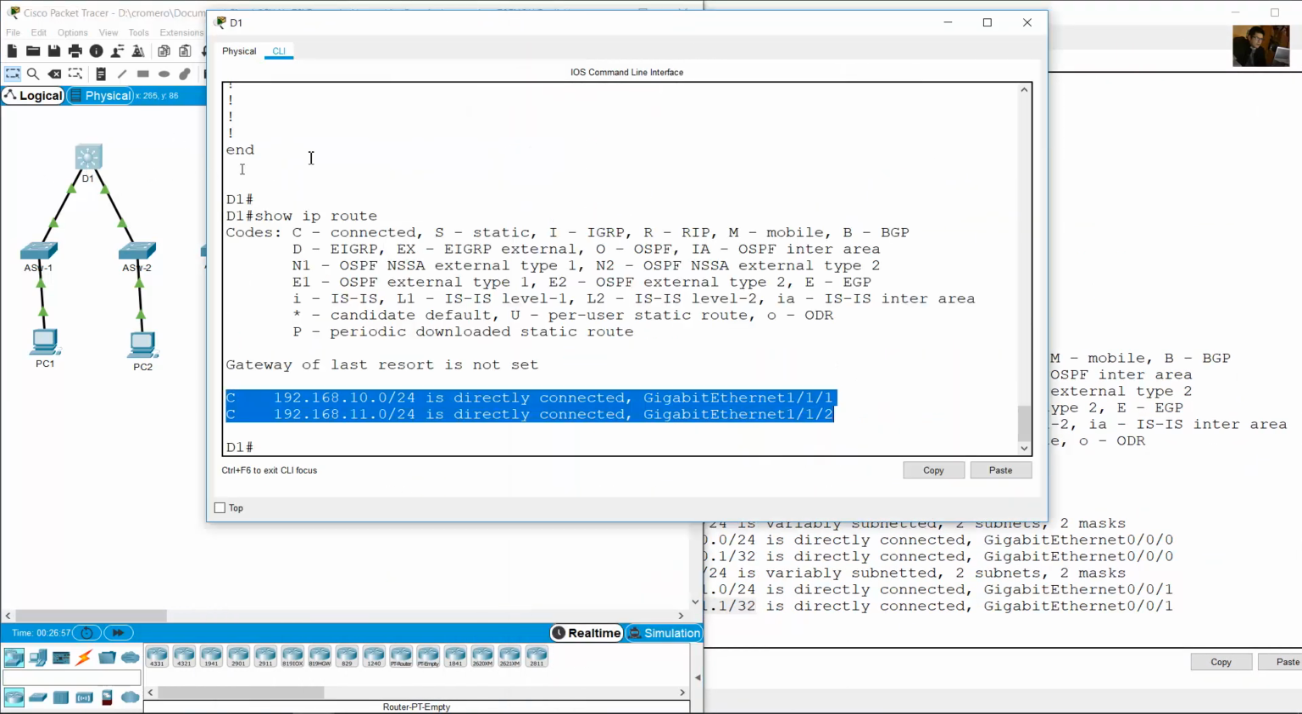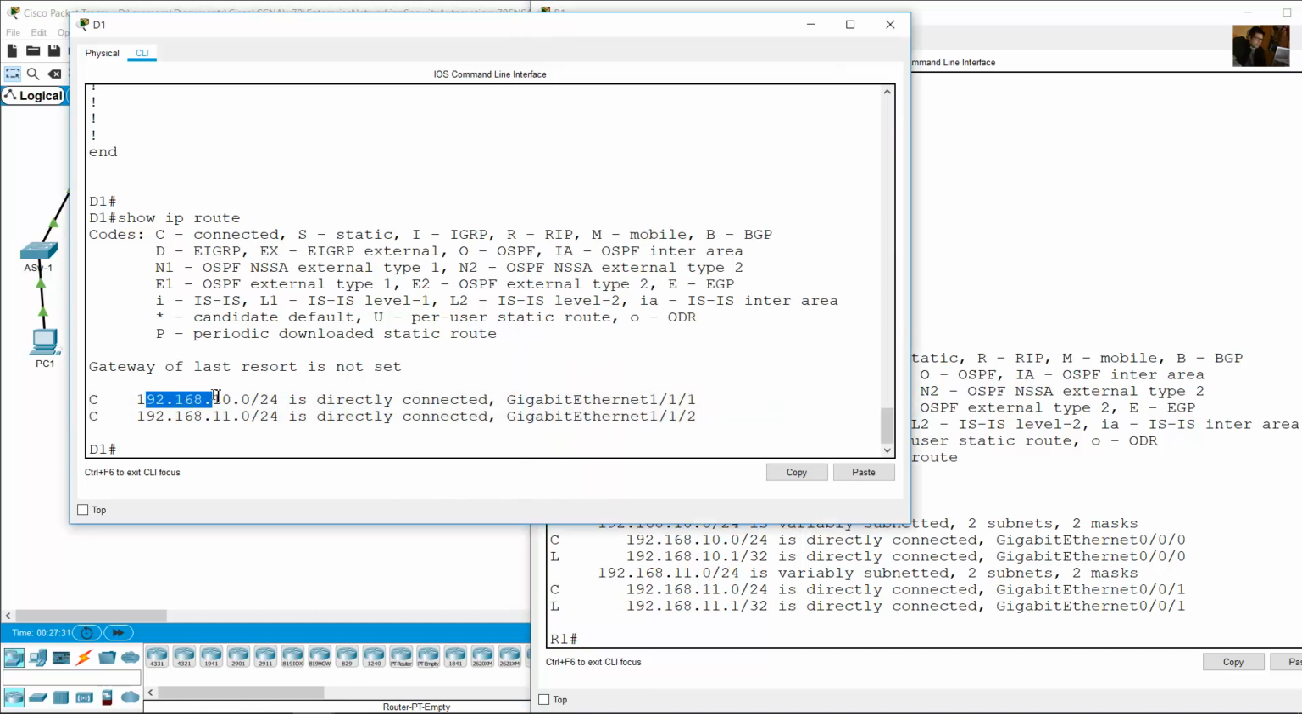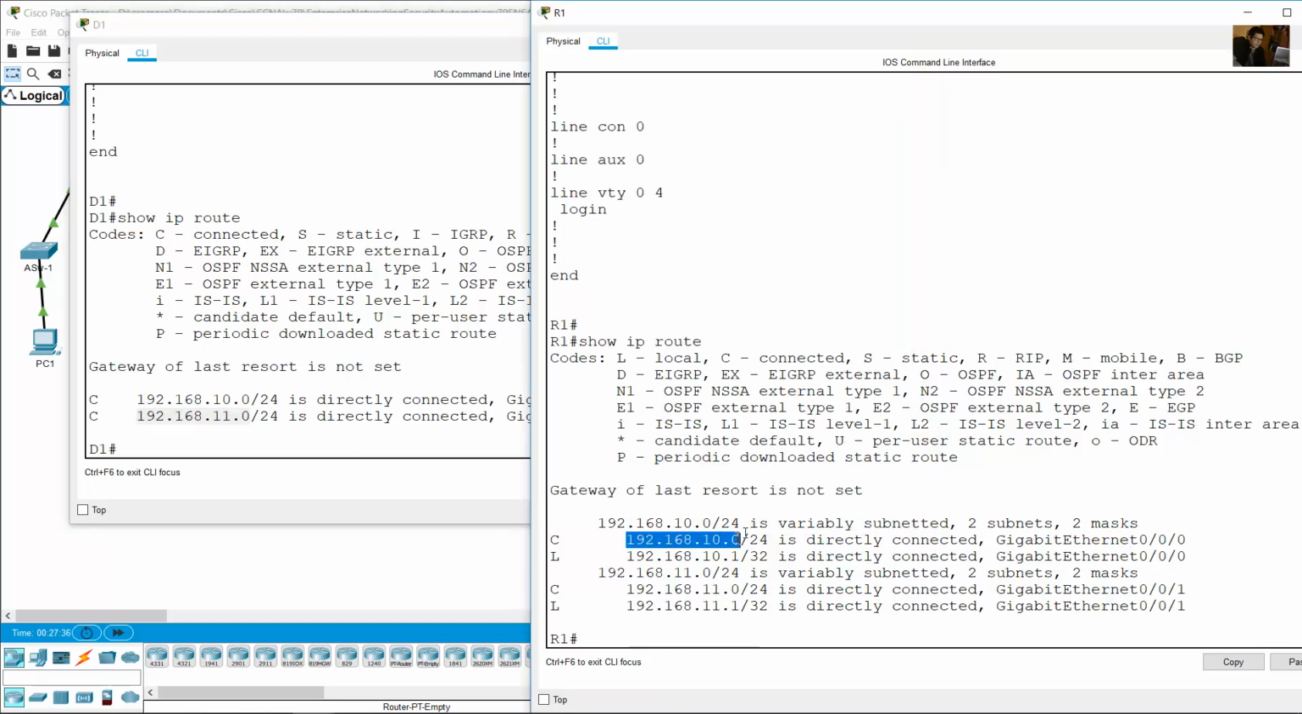Okay. The codes are the same, except the router has an L code for local. This is a link that is configured on the physical interface of R1. The switch routing table does not have this code. Both devices display the same networks in their routing tables. Okay, 192.168.10.0, 192.168.11.0.